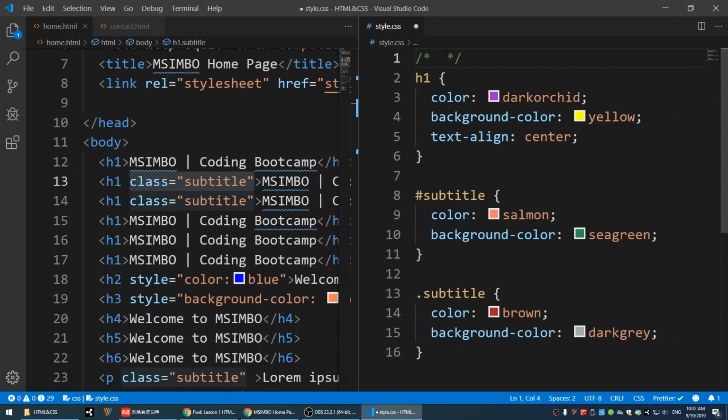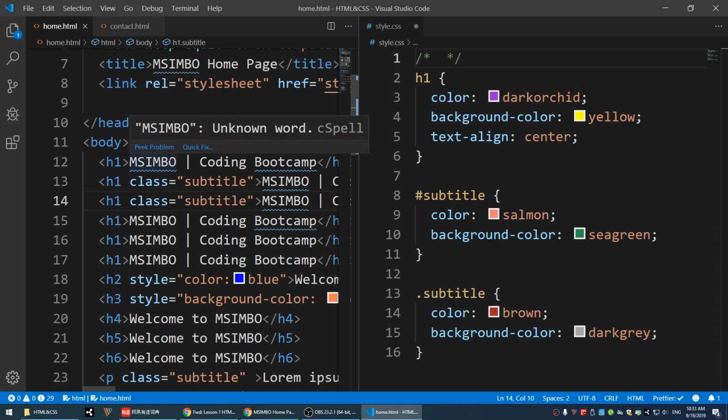ID has to be unique. Class name has to be unique. That's the only difference. That means in my homepage, I can only have one thing with the ID subtitle. I cannot have two things share the same ID. But the class can be shared. Class like two, they can have multiple things with the same class.